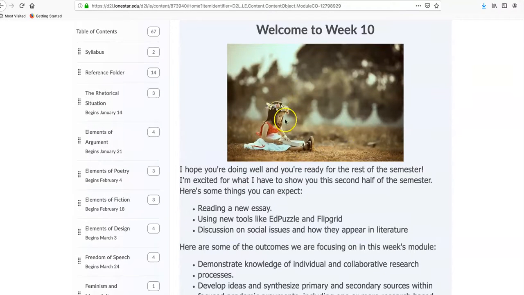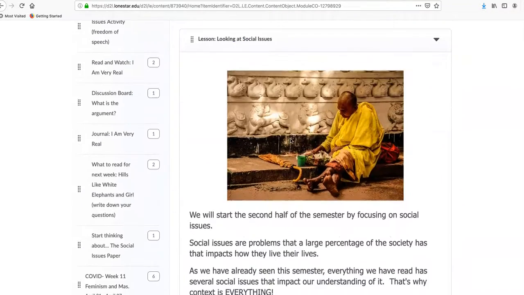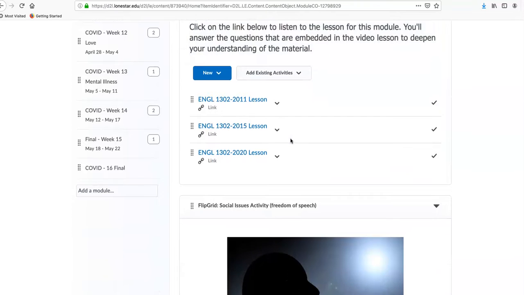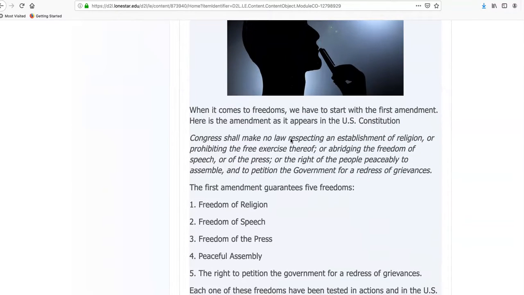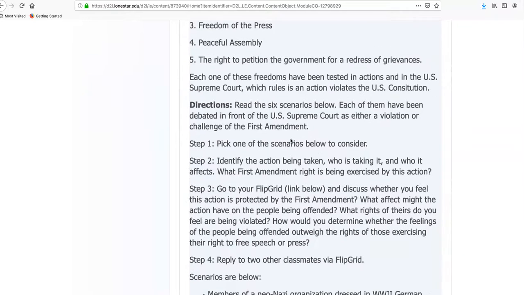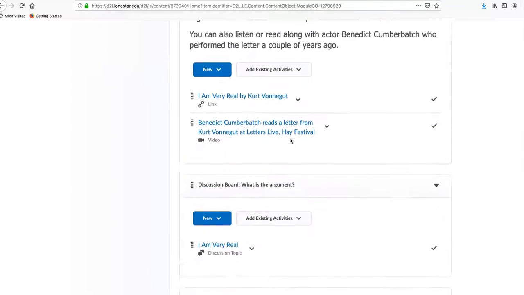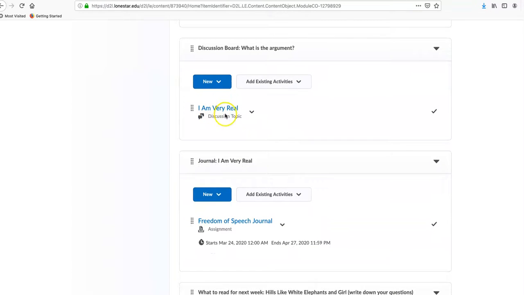Pixabay and Unsplash are very, very helpful for this. I try to make this as streamlined as possible. It seems like it's a lot of things, but it's not really a lot of things. It's a lot of reading through things and thinking about things on the student's end, but there's only one thing that is for a grade in this module, and that is the discussion post.